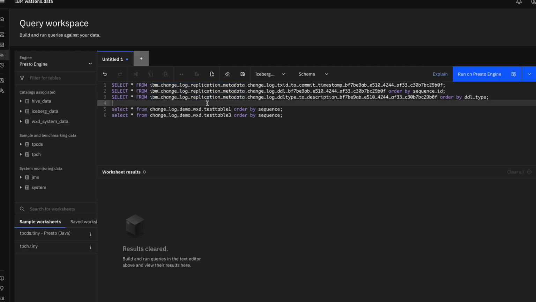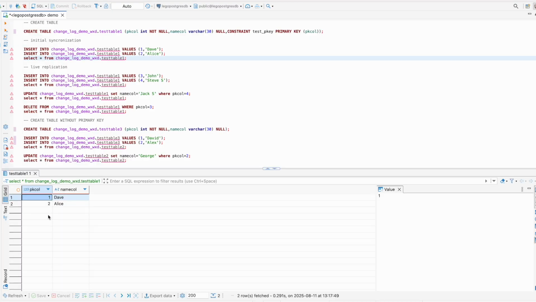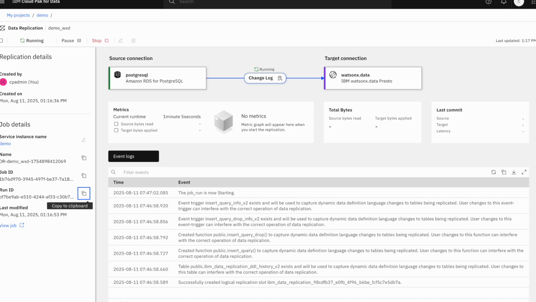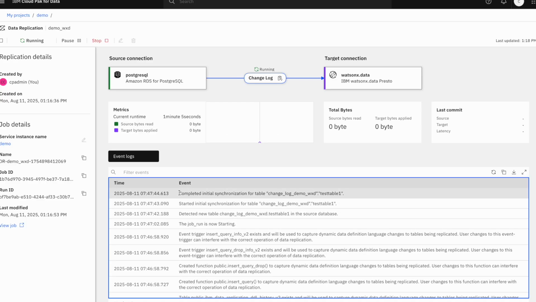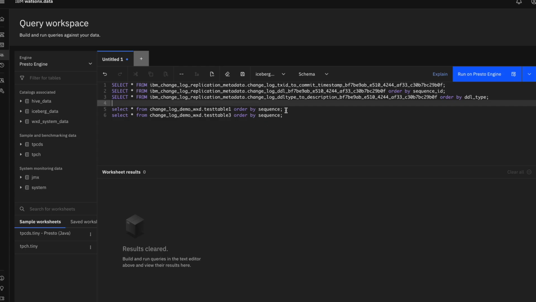Now let's check the source table that we created and which will be replicated. So let's do a select star on it. We have two columns and we have two rows, pk col, name col, and then we have the two rows. Now let's query the target database. Before we query, let's ensure that the initial sync is complete. So over here we can see completed initial synchronization for test table 1. Now let's query the target table.